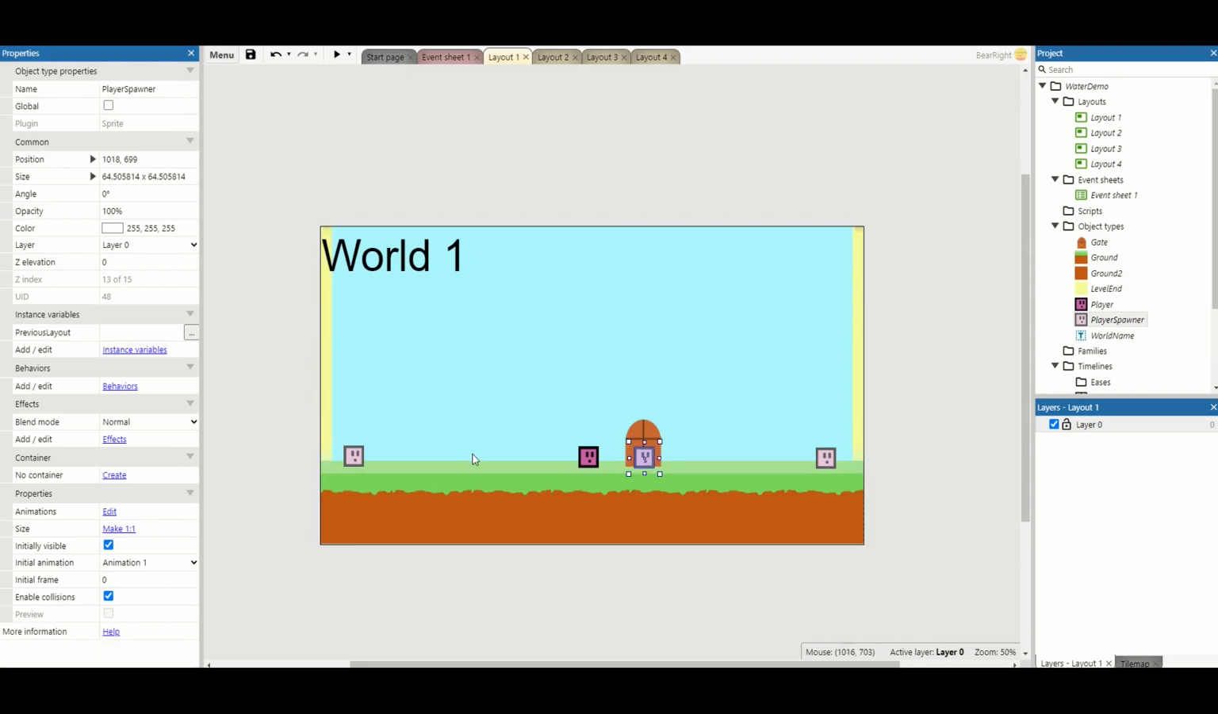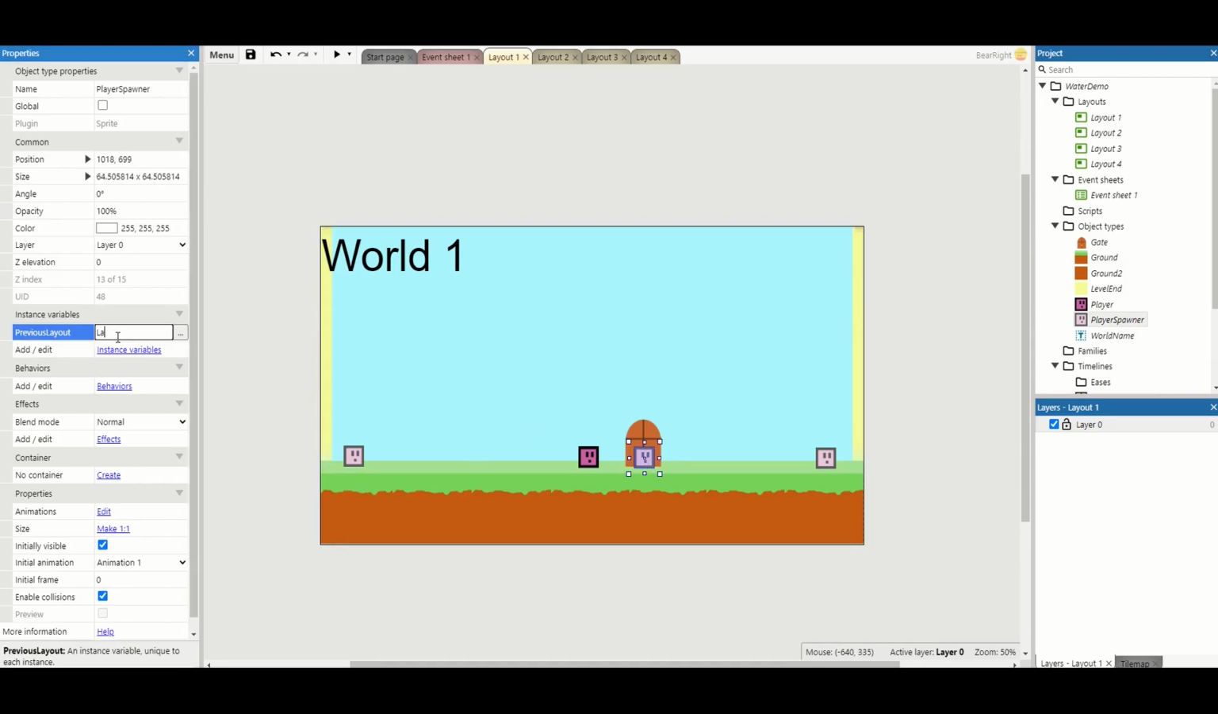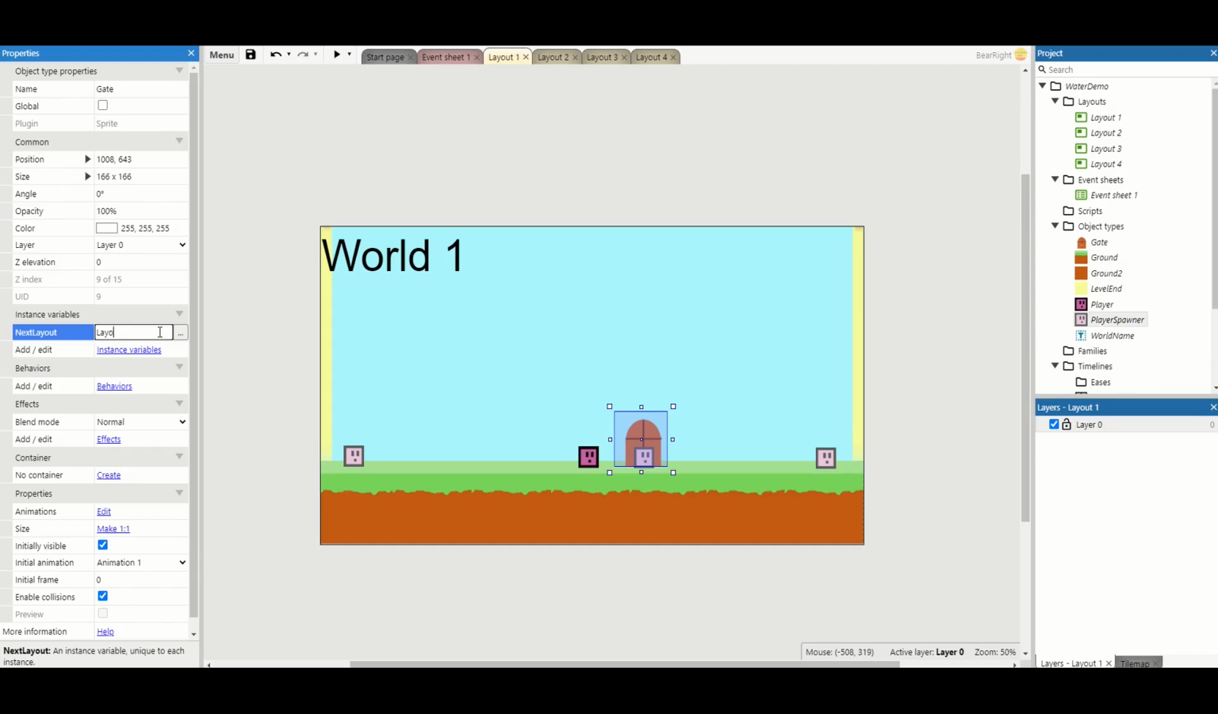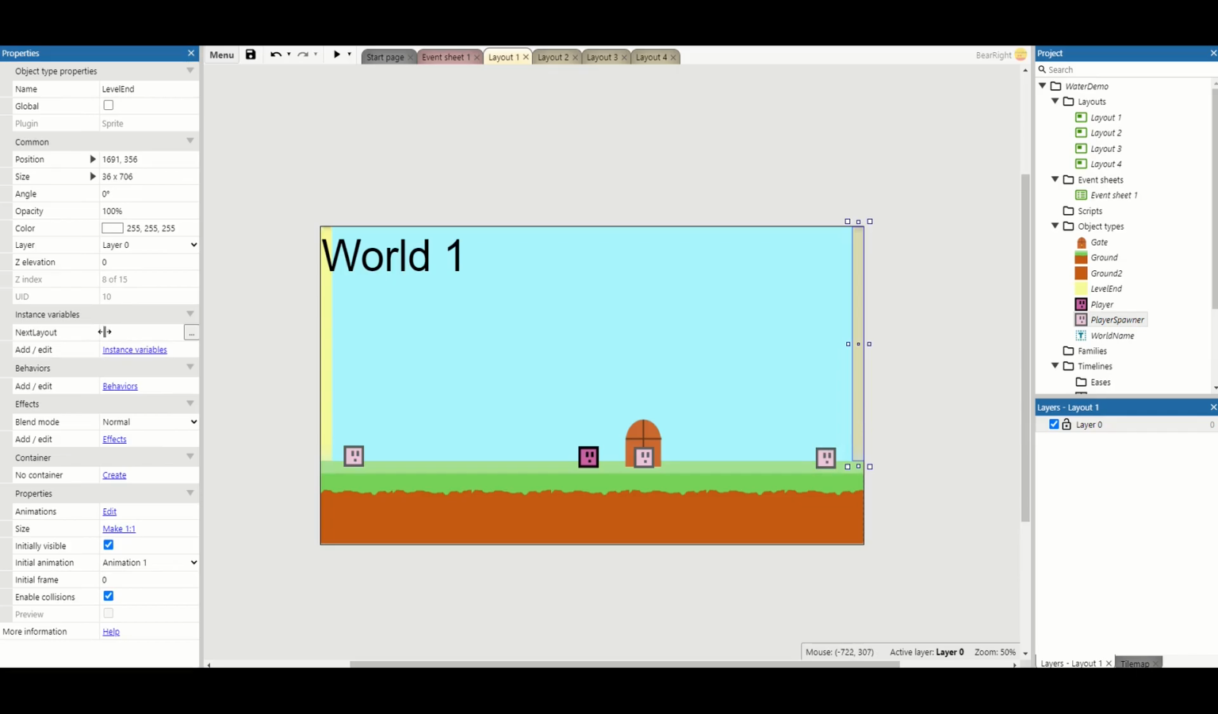So this one's going to go to layout 4. And the gate's going to be the same. And then same for these 2, layout 2. And layout 2.